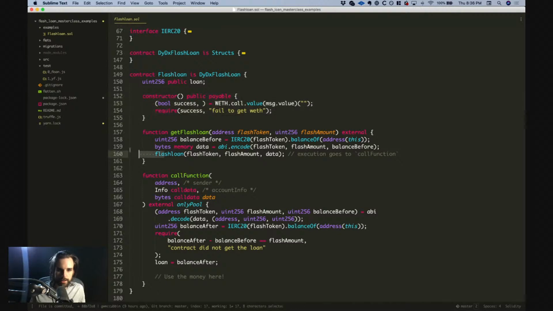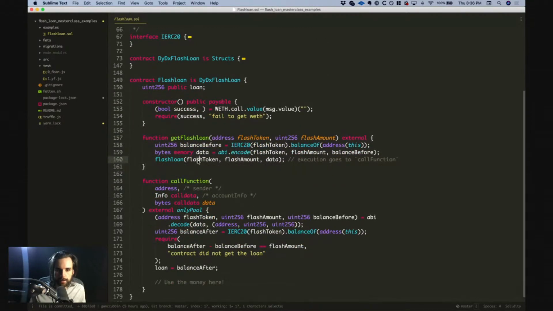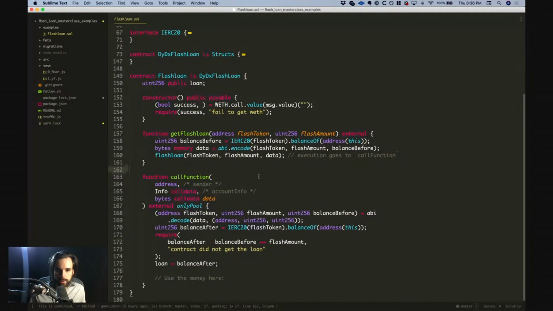Now let's talk about the get flash loan function. Basically, this is a function that we've coded. We tell it which flash token we want to borrow, which in this case is WETH, and the flash amount, which is how much WETH we want to borrow. And then we just track the balance before. All right. We keep track of the balance. And then we call the flash loan, which is provided by DYDX. We tell it the flash token, flash amount, and the data that we want to execute after the flash loan takes place.